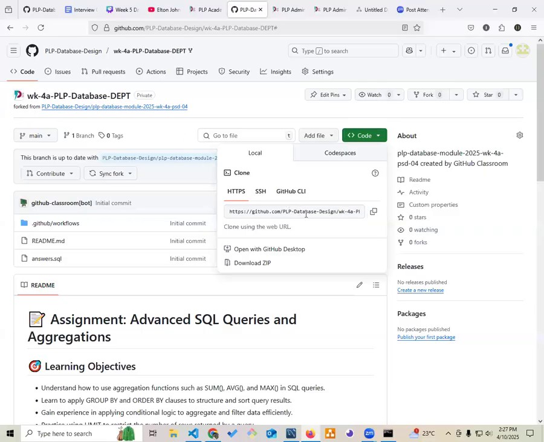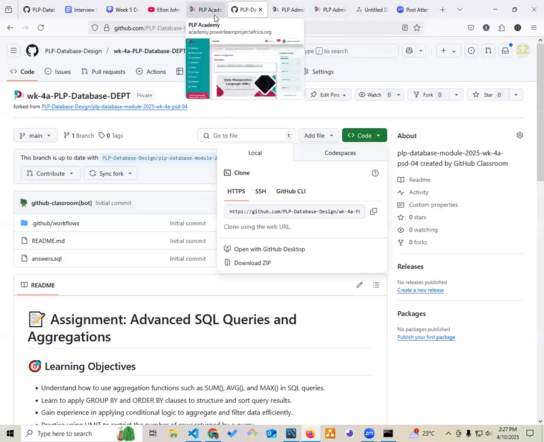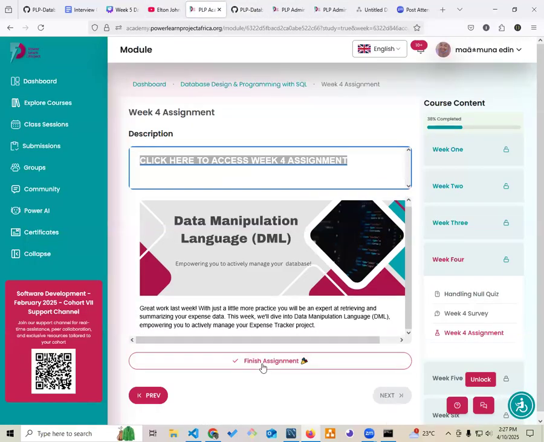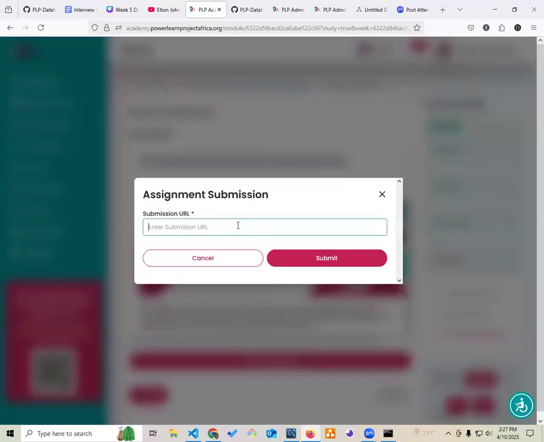Do you see where you're copying the link from? The ones who have been told you have a wrong link. Do you see where you're copying the link from? This is where you copy the link from. Now, once you've copied the link, kindly come back to your LMS and then finish the assignment. Like that, you paste the link there. And then you click submit.